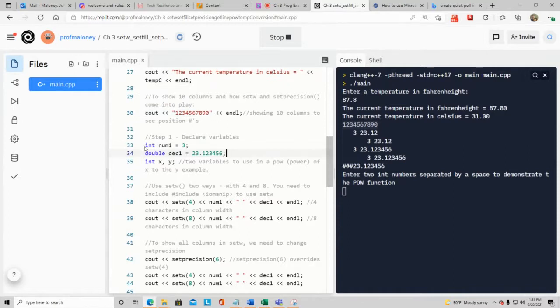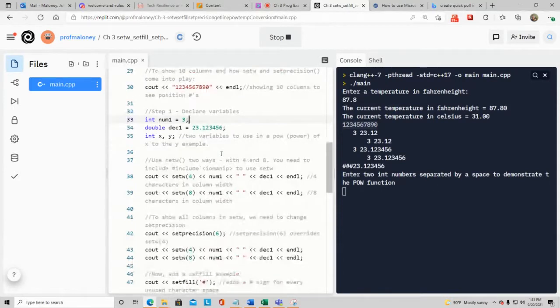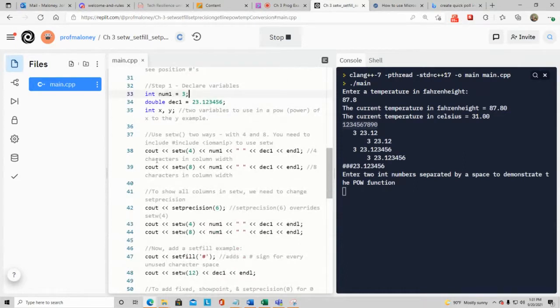Then I have my declarations for the next variables. Num1 equals 3, and dec1 equals 23.12345.6. So that's those. Then we have to go down to where we're going to display it, and that's here. And now it's lines 38 and 39. Line 38 starts with set width of 4, and that's why I got this 1, 2, 3, 4, 5, 6, 7, 8, 9, 0. So this number, num1 equals 3, but in terms of characters, it's only 1, right? It's the number 3.